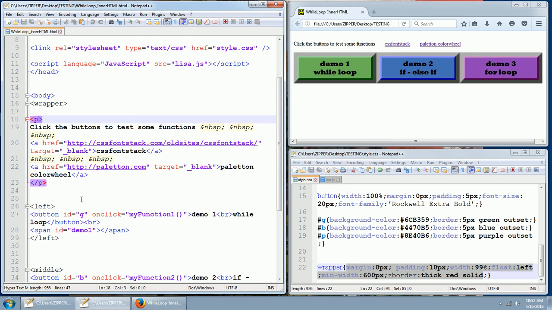Now let's look at this P tag. That's the paragraph tag. You have "click the buttons to test some functions." Here you see that, click the buttons to test some functions. Then you have some space in between that paragraph and this href link. And in between these two href link tags, you have more spaces. And this is how we get that. The ampersand, N for new, B for blank, and SP for space, and then a semicolon to end that. So you have new blank space, new blank space, new blank space. So that's how I got these 3 blank spaces right there.